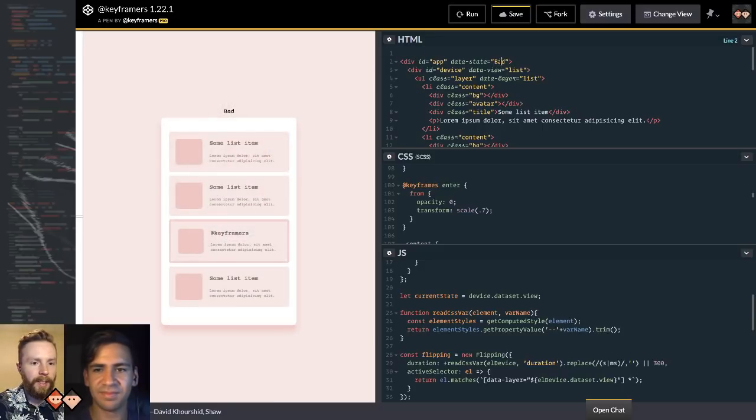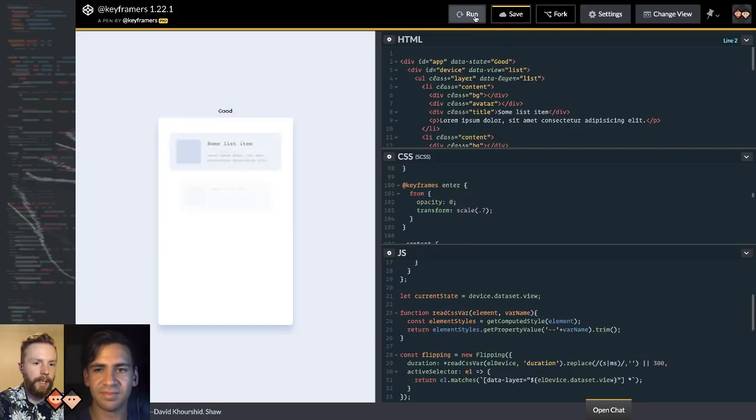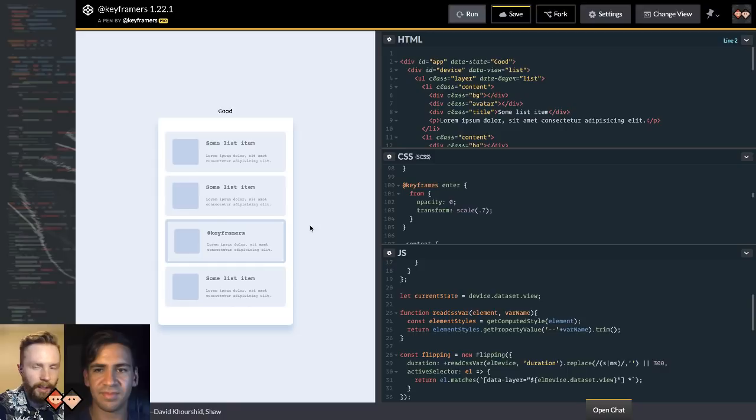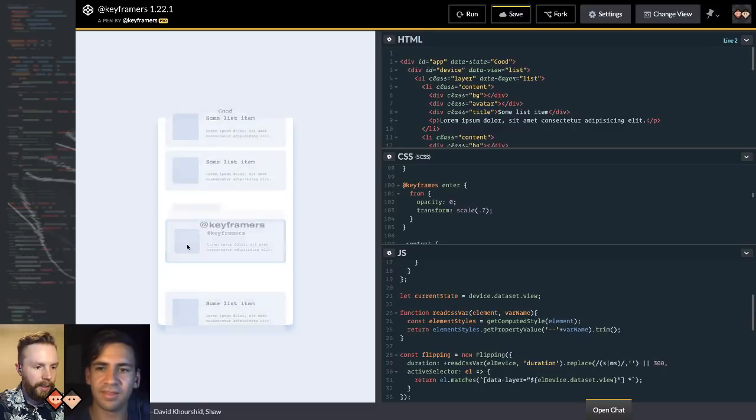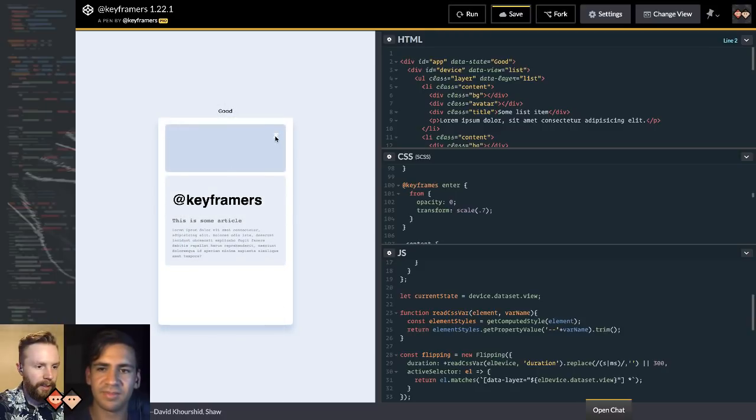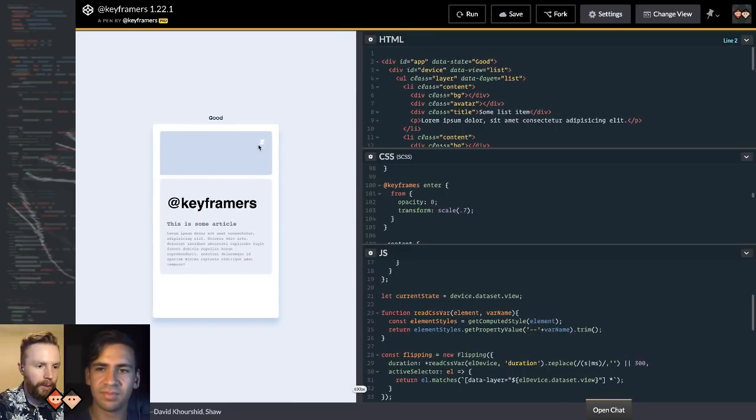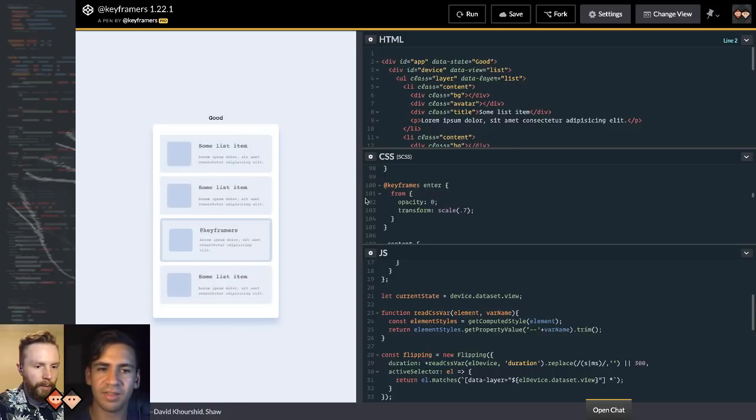So if we toggle this back over to good, that feels nice. It feels snappy. Is that still the buzzword? Yeah, snappy. And then you're not making anyone wait. You're rewarding them for interacting with it. They don't feel punished by having to wait for some animation to finish and just get to what they need.